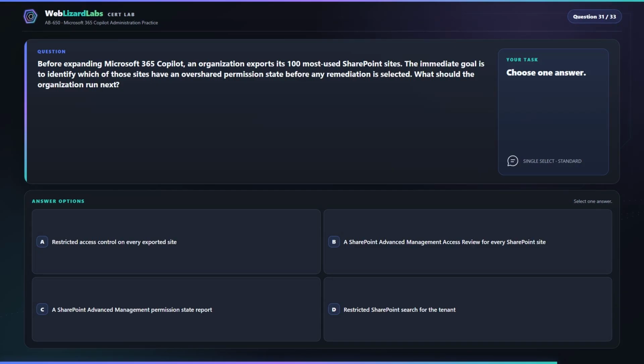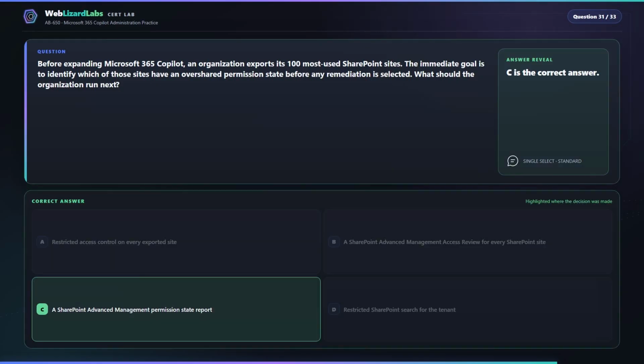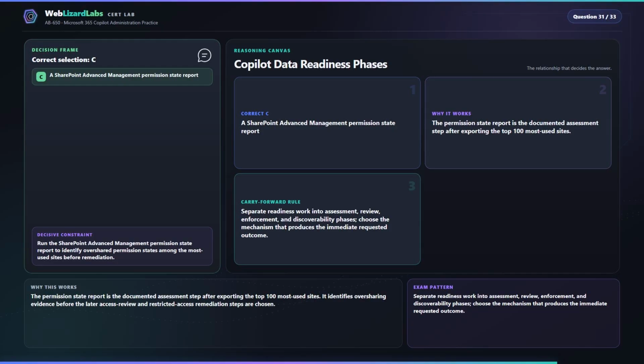Answer C. A SharePoint Advanced Management Permission State Report. Answer D. Restricted SharePoint search for the tenant. Lock in your answer. The best response is C. A SharePoint Advanced Management Permission State Report.